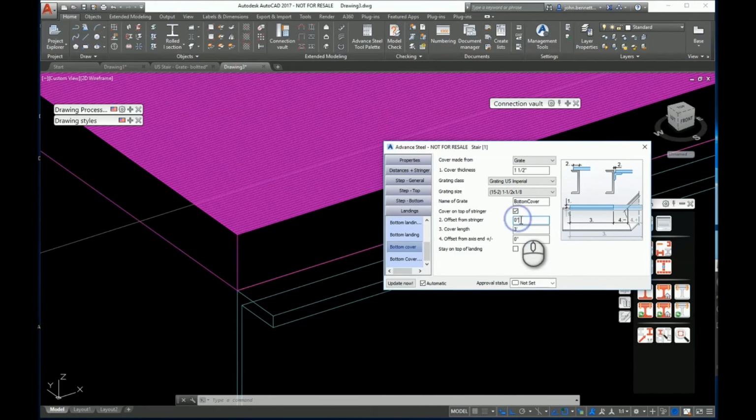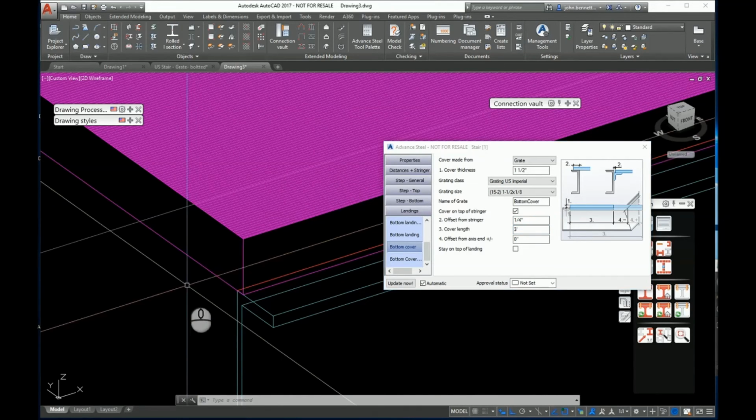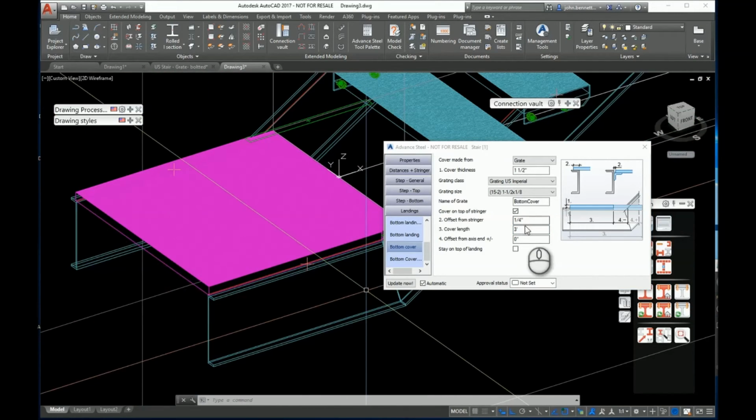So I probably just want a little bit of overlap there at the moment, just to show there's a little bit of overlap. Okay, so that's changing that again. You might want more, you can put more in yourself.